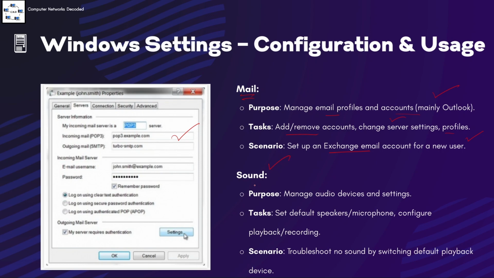Next is the Sound setting. It is used to manage audio devices and settings, and it can be used to set default speakers, microphone, and configure the playback sound and recording. It can be used to troubleshoot a scenario where there is no sound coming from the speaker, and you can troubleshoot this issue by switching the default playback device.